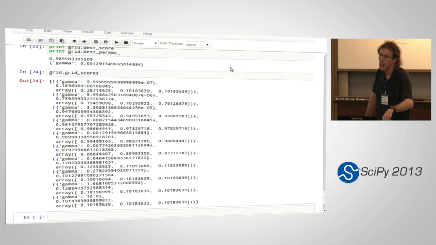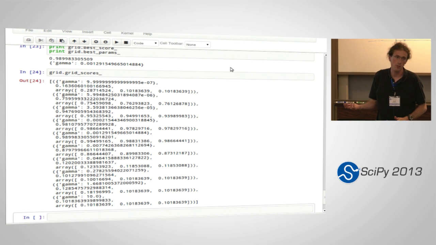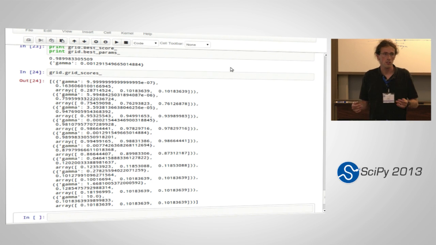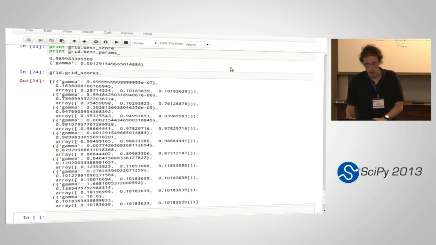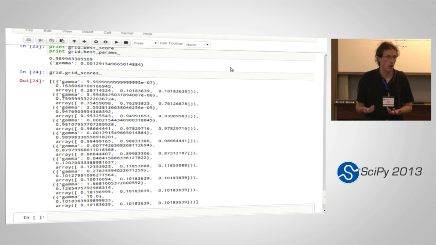Yeah, and in theory, C and gamma are related. If I'm optimizing for gamma, I should optimize for C. I'm not going to do it here because it's going to take a bit more time, but I should really have a grid search with two parameters.